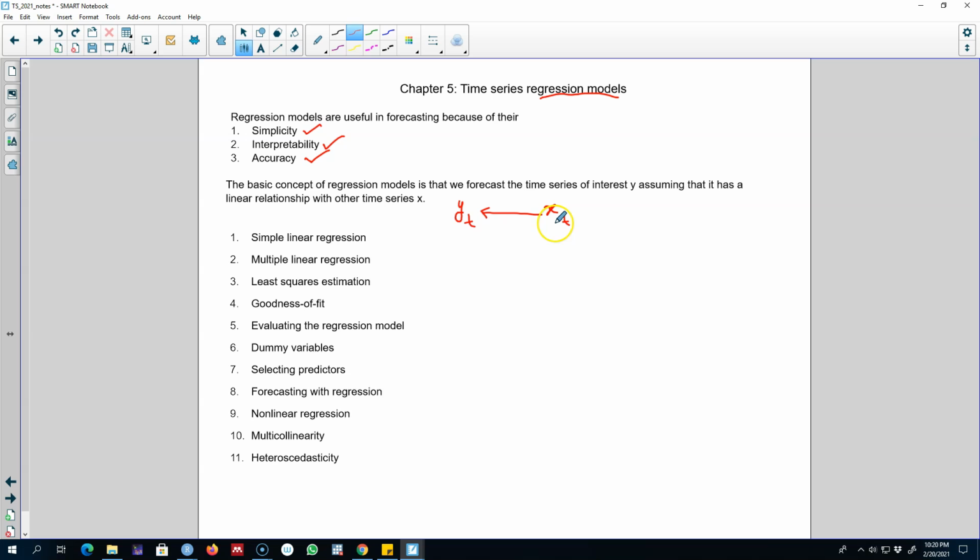This is different from what we were doing so far. We were only using information contained in yt to predict the future values of yt. Now we are trying to predict yt based on some other xt variables.